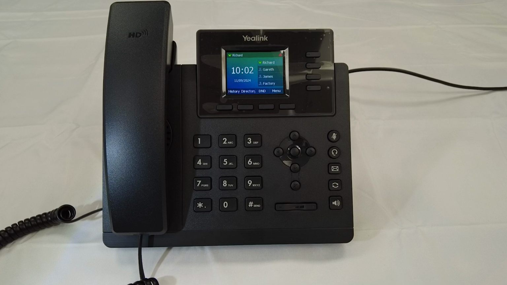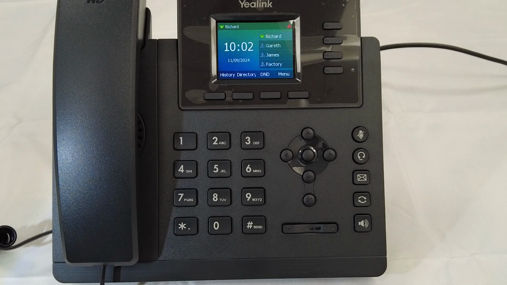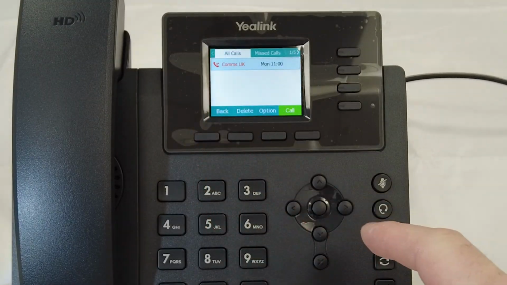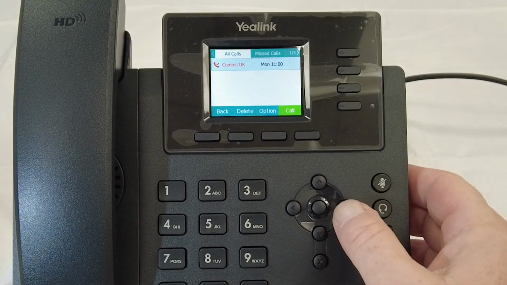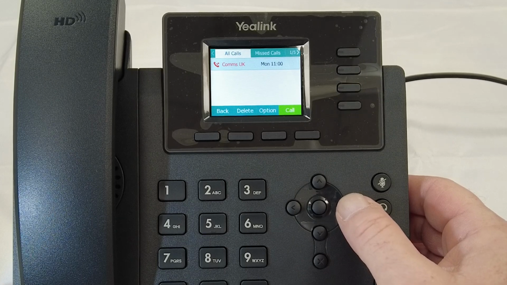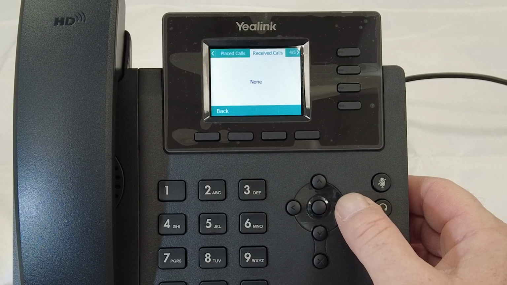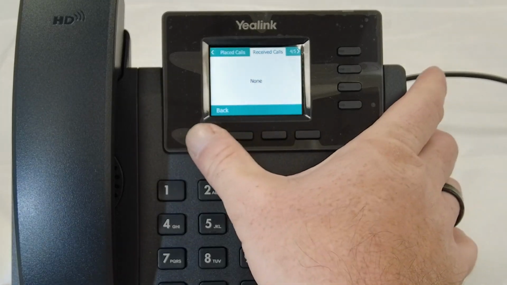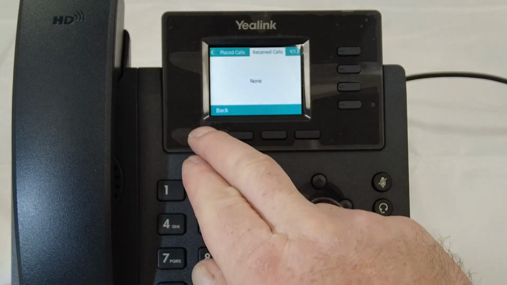When the handset is in an idle state, the four soft keys below the display will show History, Directory, Do Not Disturb, and Menu. The History key, when pressed, will display all calls on this handset. You can scroll through using the right-hand arrow key to display missed calls, placed calls, and received calls. To come out of this, simply press the back key.